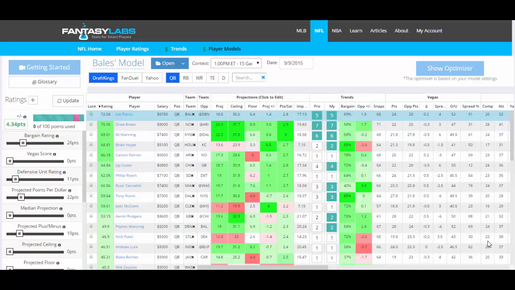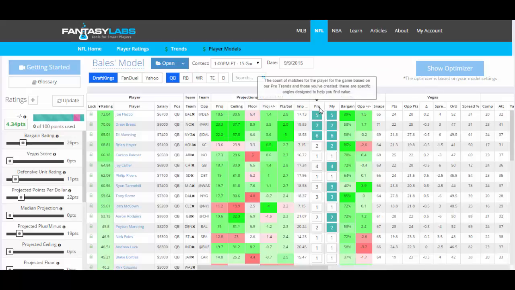Hey guys, Bales at FantasyLabs, and I wanted to quickly show you some of the stats in the trends section of our player models for NFL. So we have 5 columns: pro trends, my trends, bargain rating, opponent plus minus allowed, and snaps.